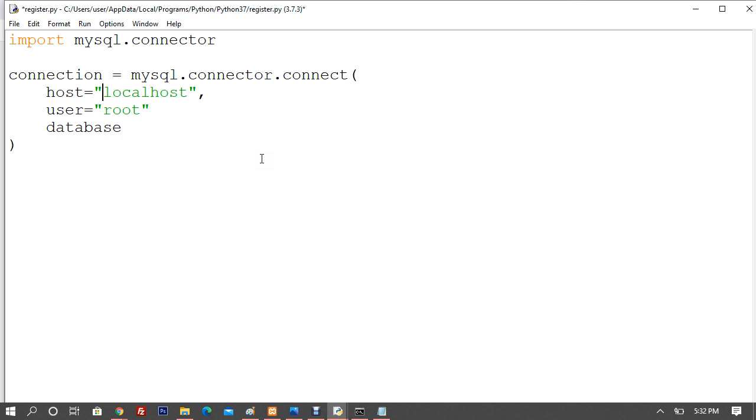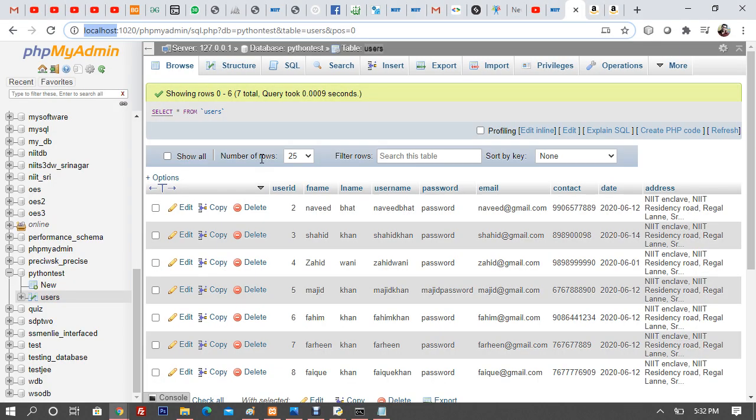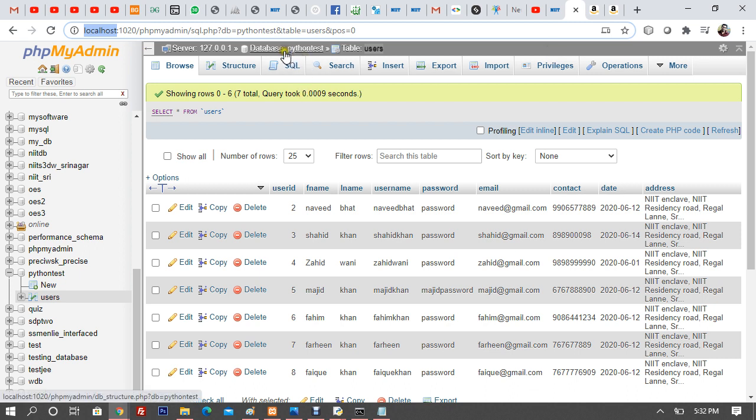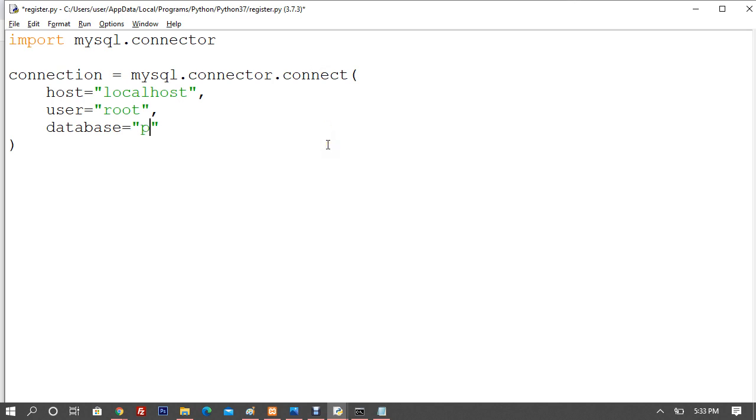And database is equivalent to, so our database name is Python test. So the database name is Python test. We'll be using the same database right here. Let's go ahead and copy the database name, python-test. So I'll use Python test as the database.